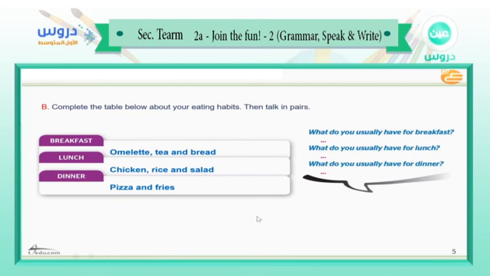whatever. I want you to ask questions and try to answer them from here. So, for example, your friend will ask you, what do you usually have for breakfast? You will say, for breakfast I have omelette, tea and bread. So you will talk about the thing that you have, the meal that you have. Okay? The second question, what do you have usually for lunch? You will say, for lunch I have blah blah blah.